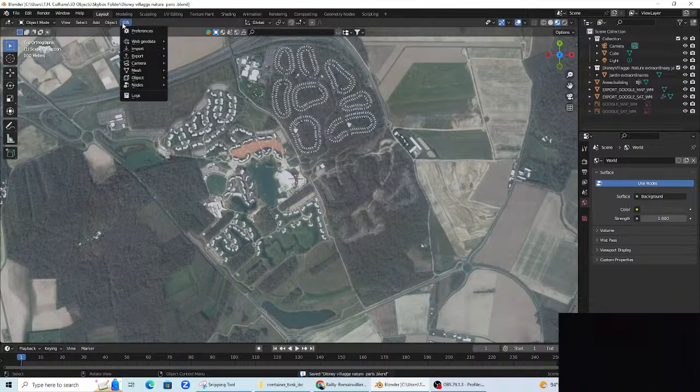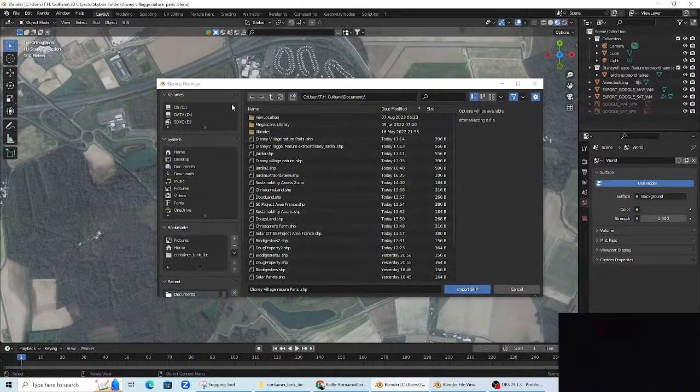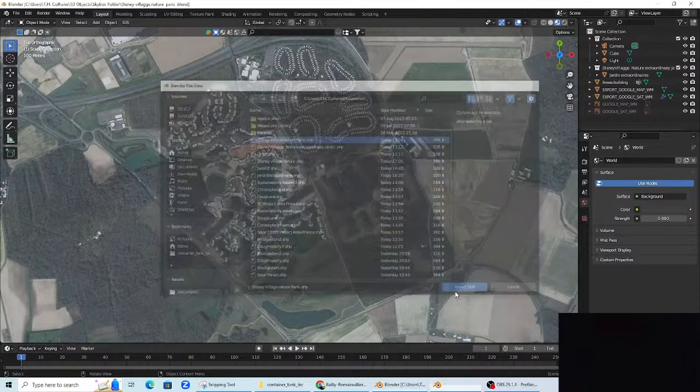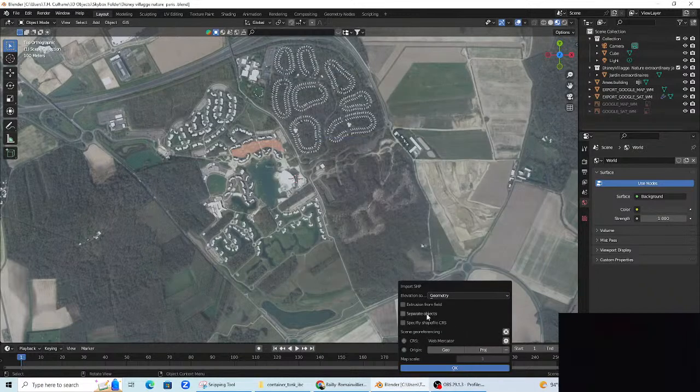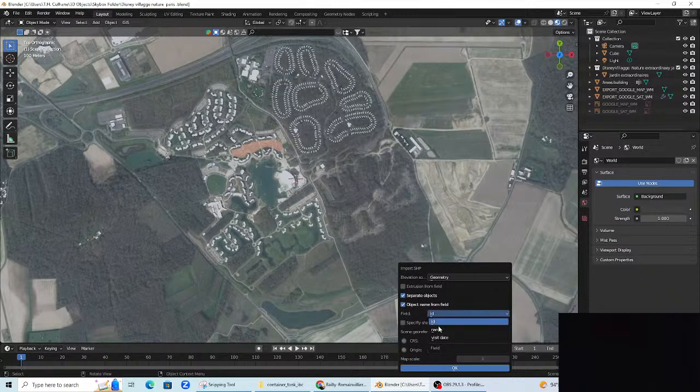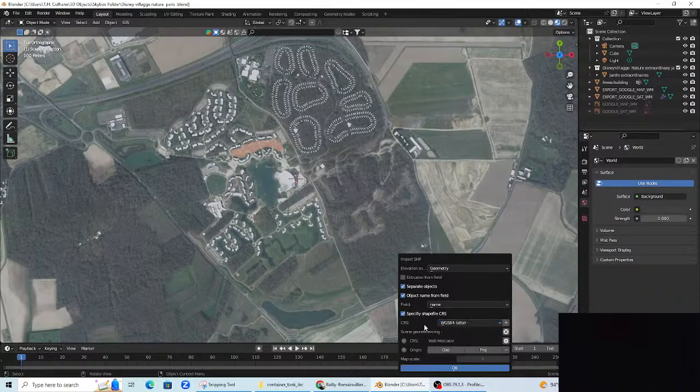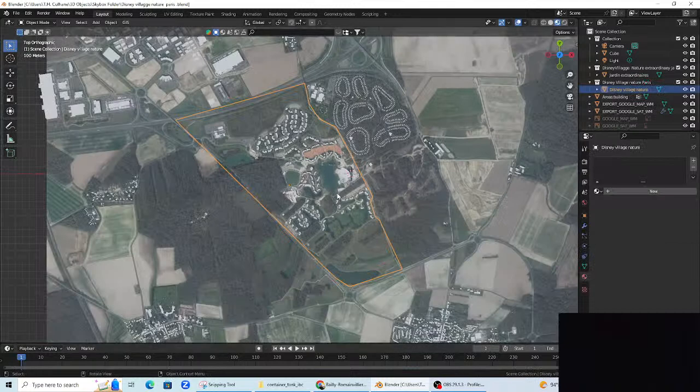You go to GIS, go import, shapefile, and then Disney Village Nature. Say import. Say separate objects, object name from field, name. Specify shapefile, bring it in as a lat long, right? And now say OK. Is there nothing else? No. Okay, there it is now.